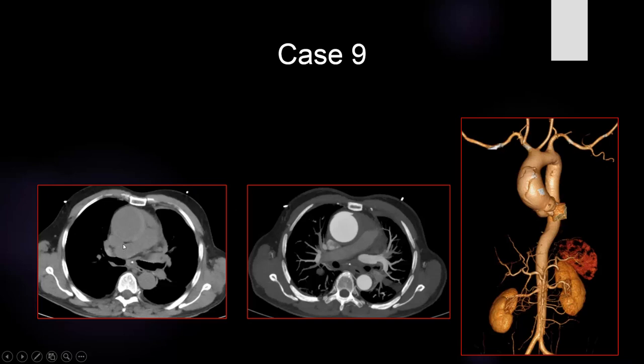Okay, this is the characteristic high concentric hyperdense lesion in the ascending aorta. This is the intramural hematoma, Stanford type A intramural hematoma. We can see an ulcer-like projection here.